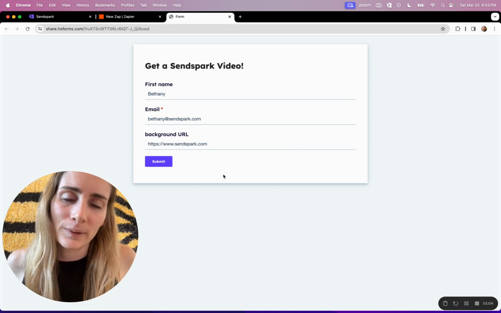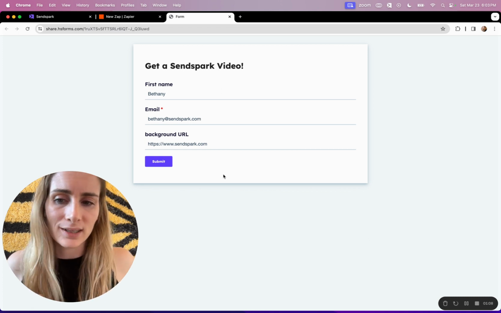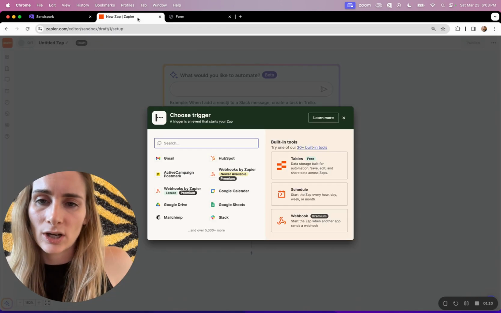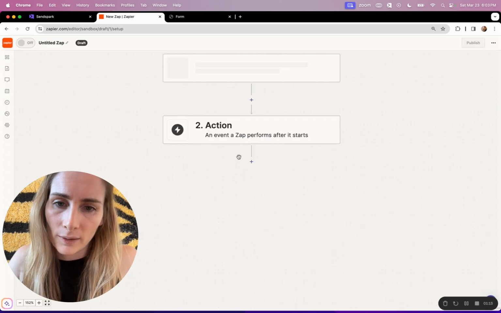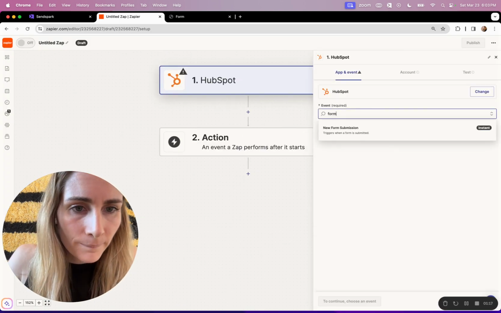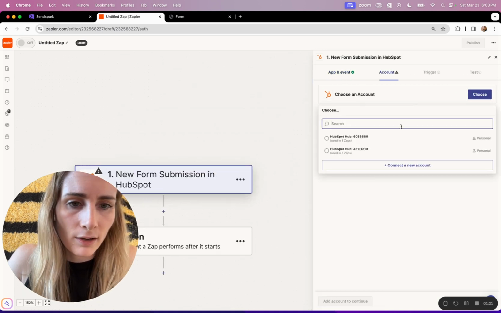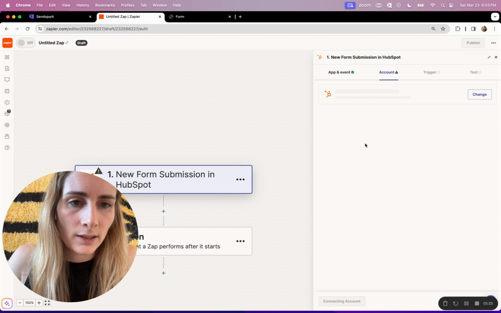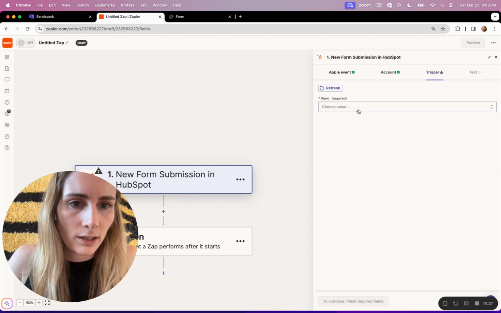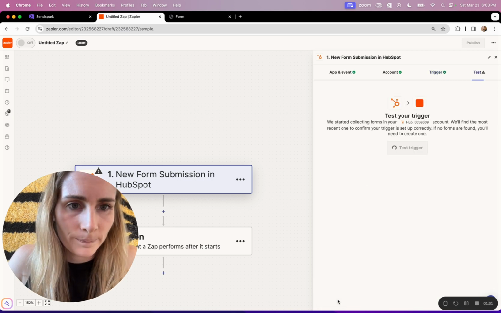And also there's a ton of applications for this, like in terms of sending videos to people as they do certain activities you're tracking on your marketing funnel. So let's do HubSpot form. Continue. We're going to choose the account. This is going to be this account in HubSpot. And we'll just select this form, which is this one for the Zapier automation.